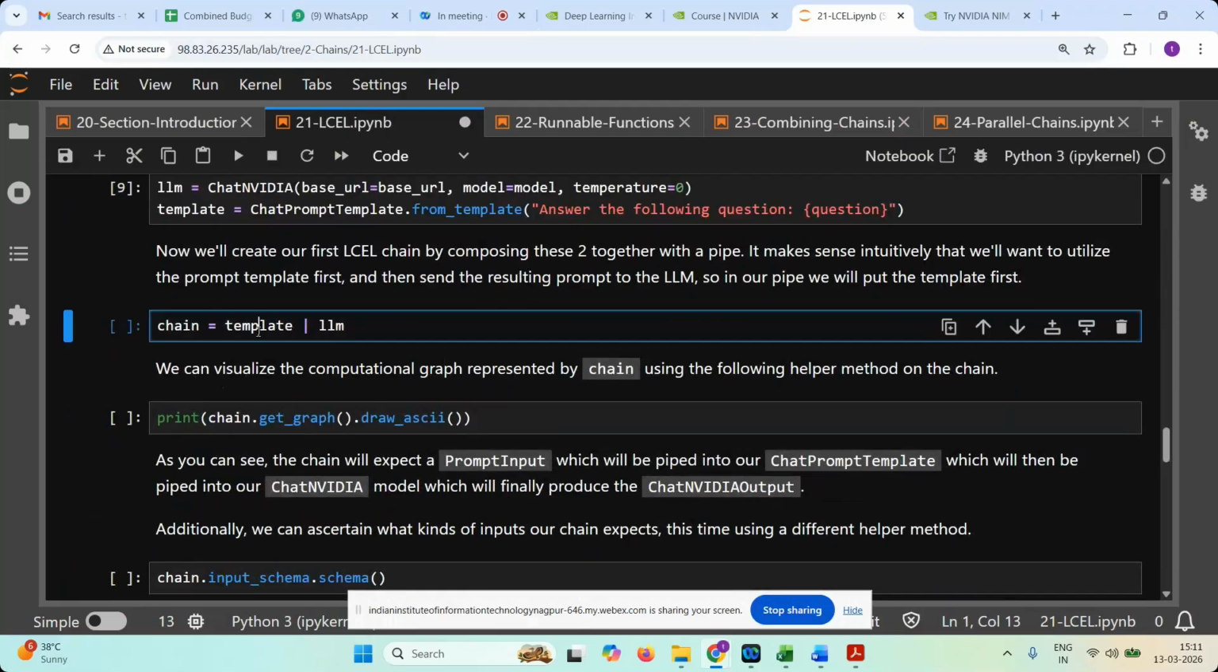If you remember, these two runnables are there. Template is also a runnable, so we can call the invoke method on template. LLM is also another runnable, we can call the invoke method on it. When I call invoke on the template, I get the prompt. When I call invoke on the LLM, I generate the response, right? Here I am clubbing template with LLM. First the prompt should be generated, that's why I first need to write template. It should not be LLM followed by template. It should be template followed by LLM.